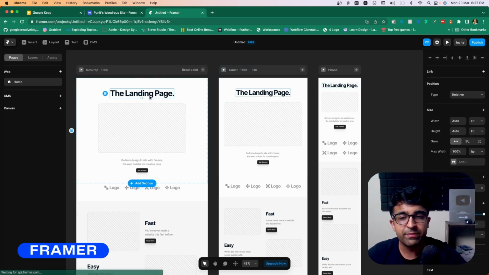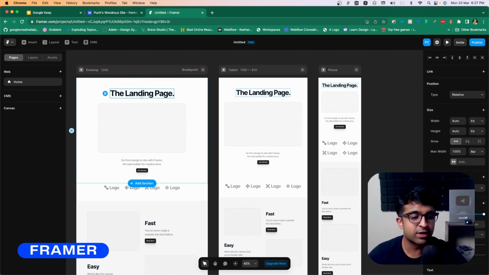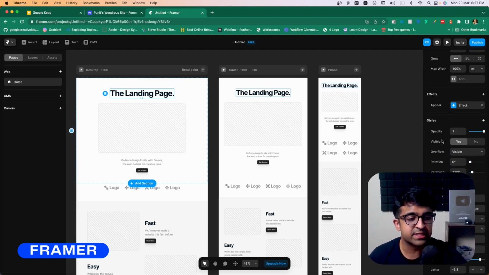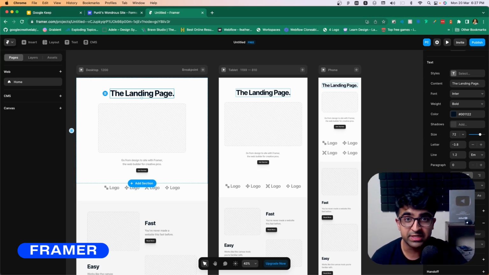Apart from this, when I'm editing a text, a similar problem comes into play when it comes to the complexity of the layout on the right. As you can see on the right, we have size, effects, styles, text. Some terms are good for designers, but non-designers will have a tough time understanding this as well.